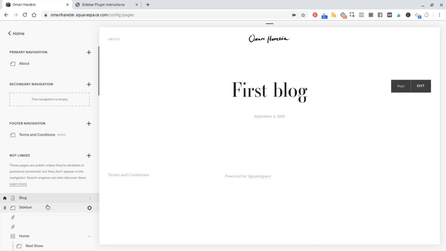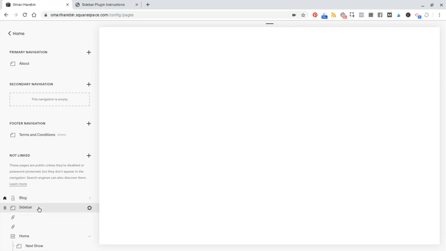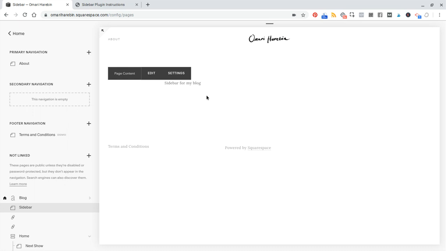And then the next step is to actually create the page that's gonna have your sidebar content. So I just went ahead and did that here. So this is just a regular page, and I've just added some text here. But of course, you can add whatever you want, images, you know, anything. You can add that here.